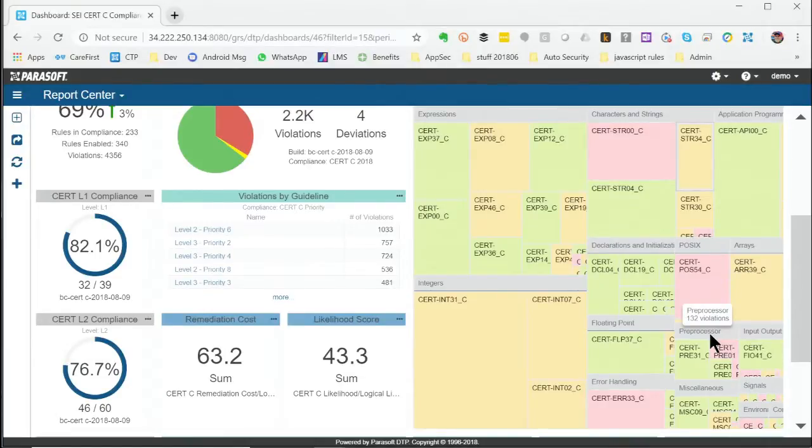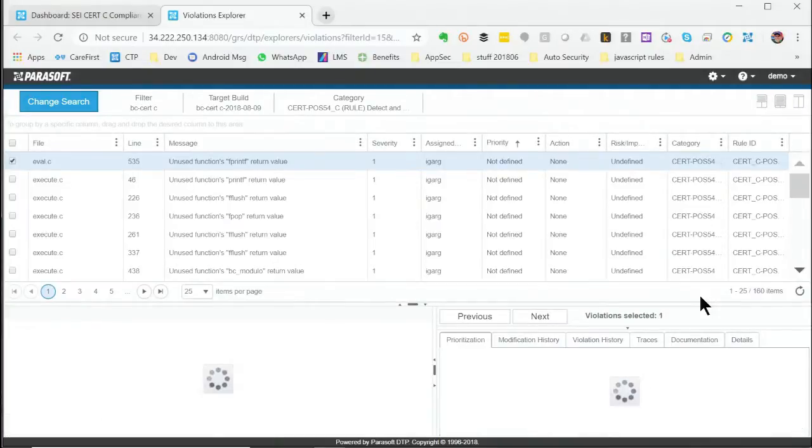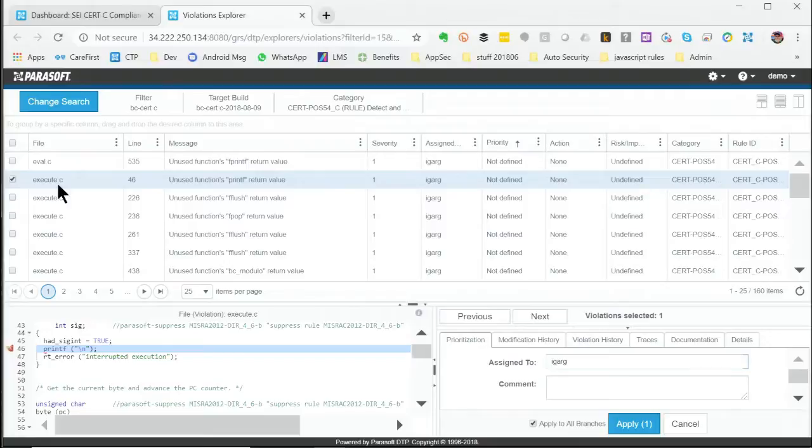So again, green is, I don't have any violations. Yellow is I have some level 2s, and red is I'm in trouble, right? So when we click one, it takes us to our violation explorer. So now I see every file that violated that particular standard. I can actually fix them one at a time. I can go right to file name and line number, or I can bulk fix them, right?